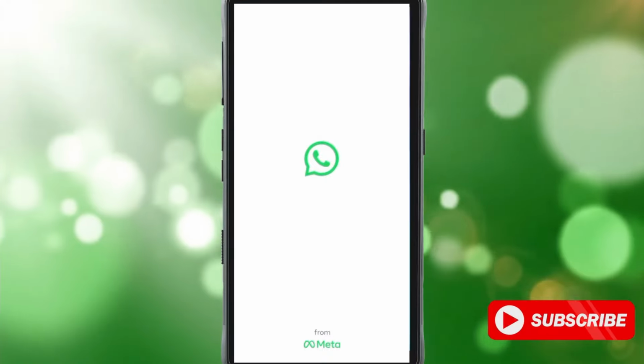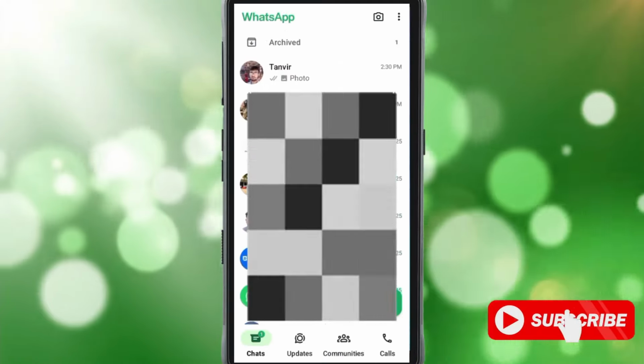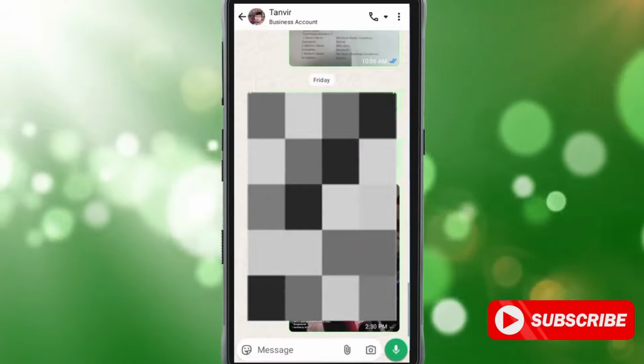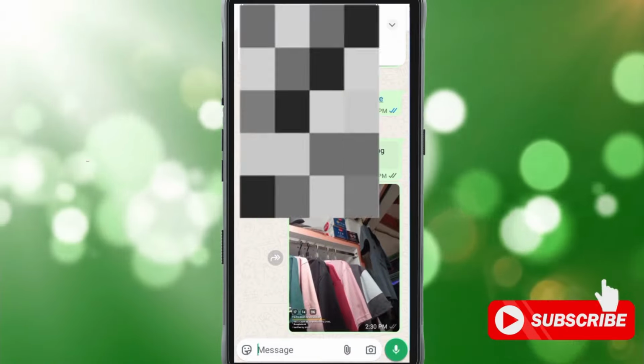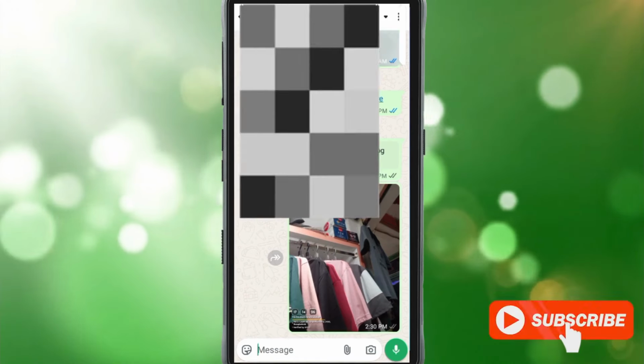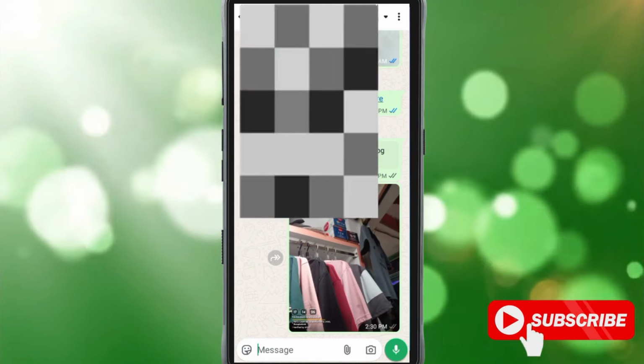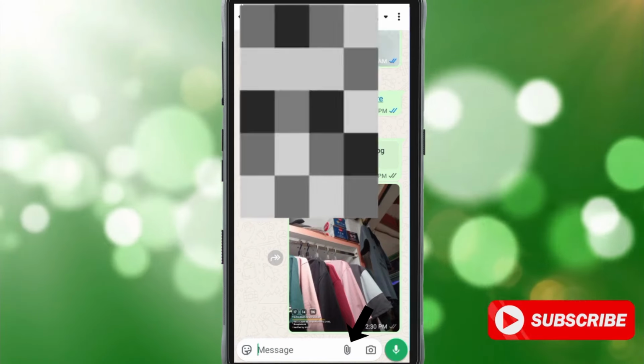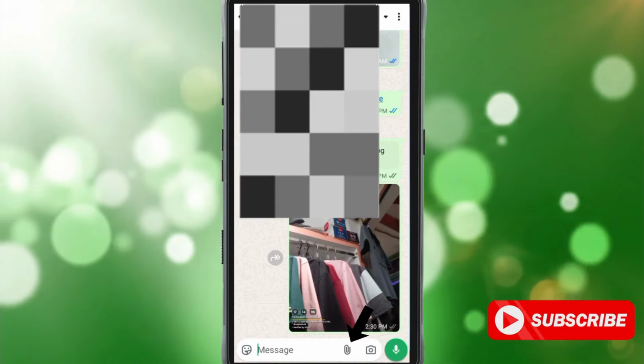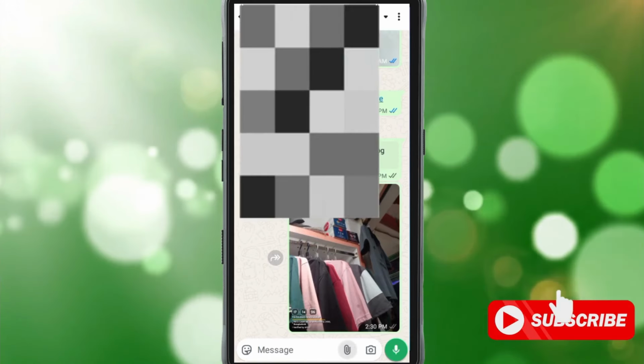First, open WhatsApp on your phone. Then, open the chat of the friend you want to send the picture to. Normally, we send photos by tapping on the camera or gallery icon below, but today we'll do it a little differently. You'll see a paperclip icon at the bottom of the chat box. Tap on that. After tapping, you'll see several options appear.